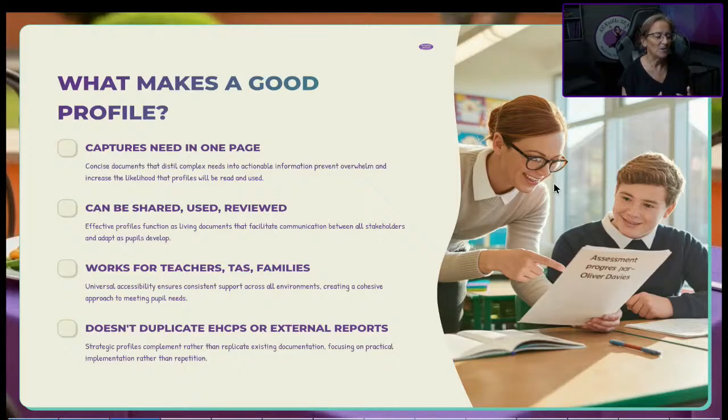Whatever we're using also has to be useful for teachers, but you may well be wanting to make it multi-purpose. So maybe it has to be useful for your teaching assistants. Maybe it needs to be useful for your families. Maybe you want to be able to use it with external stakeholders as well. Maybe you want to be able to use it for your ECNAs, your EHC applications. You know, it's got to be something that's workable.